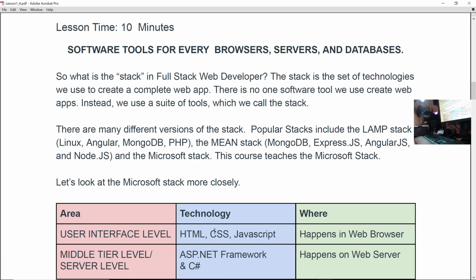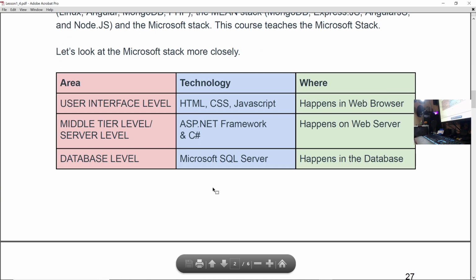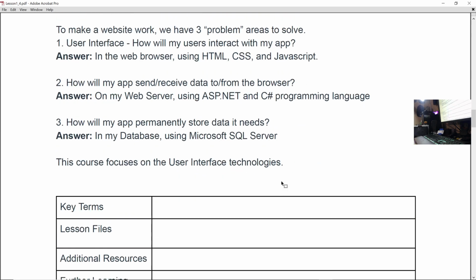All right, let's look closely at the Microsoft stack. The area for the UIs will probably be the big three: HTML, CSS, and JS. And this is going to be in the web browser. The middle tier server level is going to be the ASP.NET framework and C#. When you see a C and a hashtag or number symbol, we call this C# in the computer science field. And this is going to happen in the web server. And at the database level, there's Microsoft SQL Server. This is going to happen in a database.